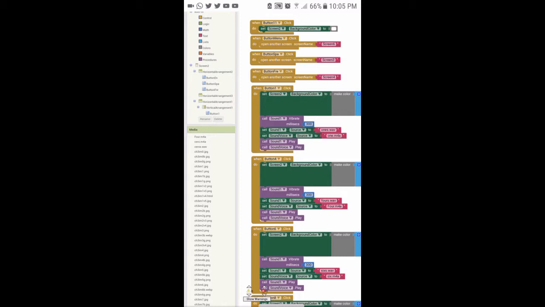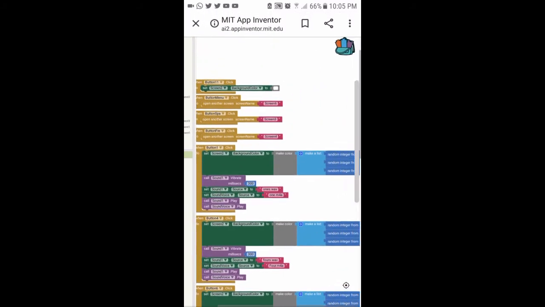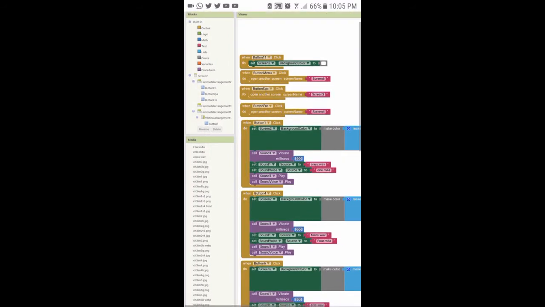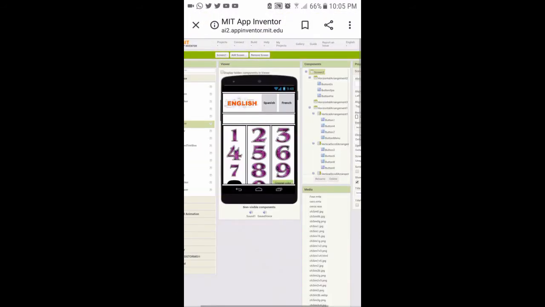And there are another 2 sounds, one of them is the pronunciation, and another one is the sound. And the other blocks indicate to play those sounds. They're the same blocks for each button with a number. It's exactly the same.